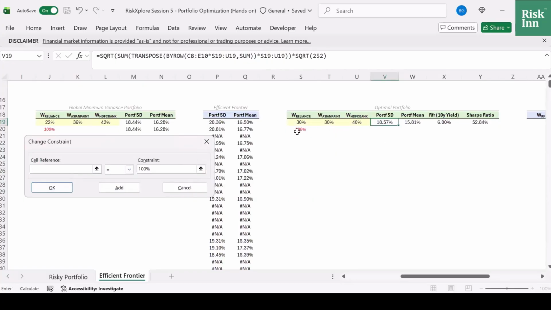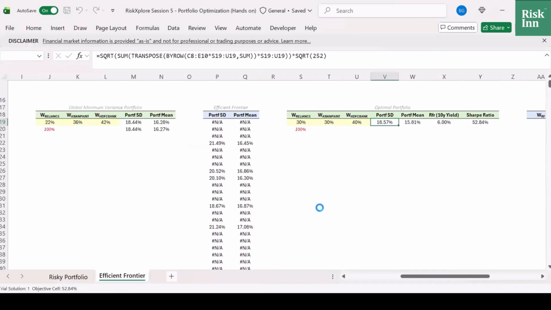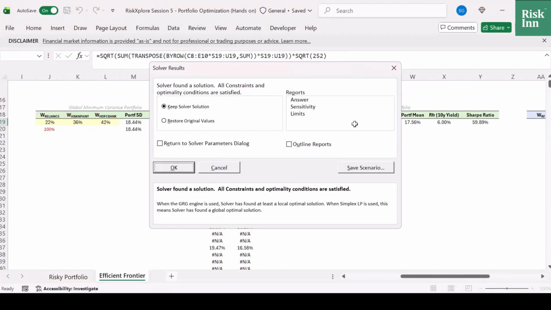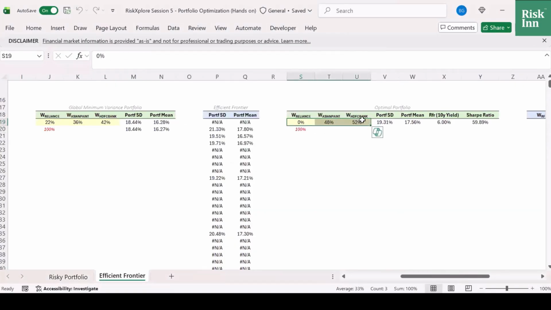Okay, let me refer this again. It should be 100%. Let's solve for this. And we have these weights. So these are the optimal weights that we should have if we have to maximize the Sharpe ratio. So this is the optimal portfolio, and for that optimal portfolio, this is the SD and this is the mean, right?